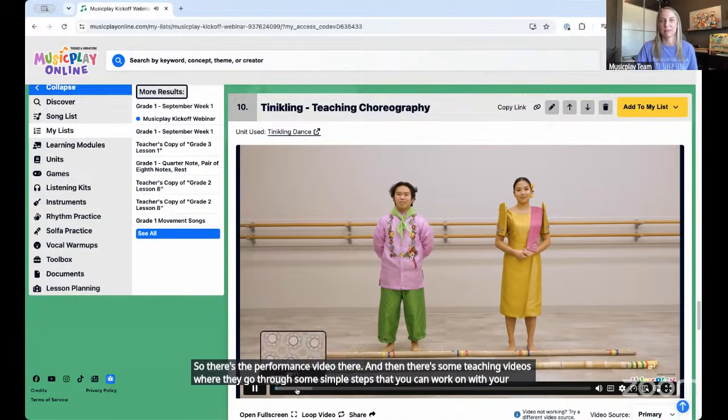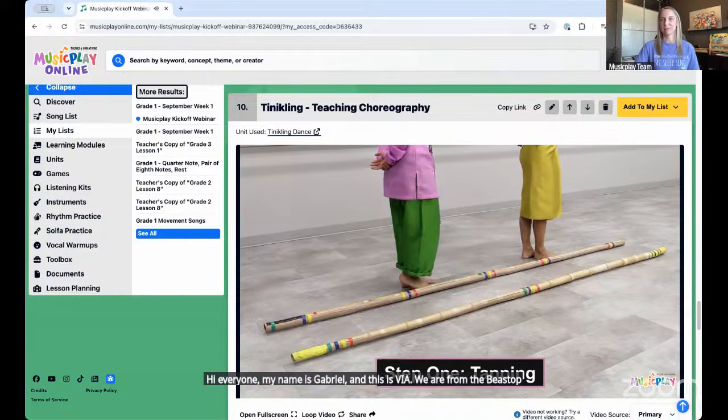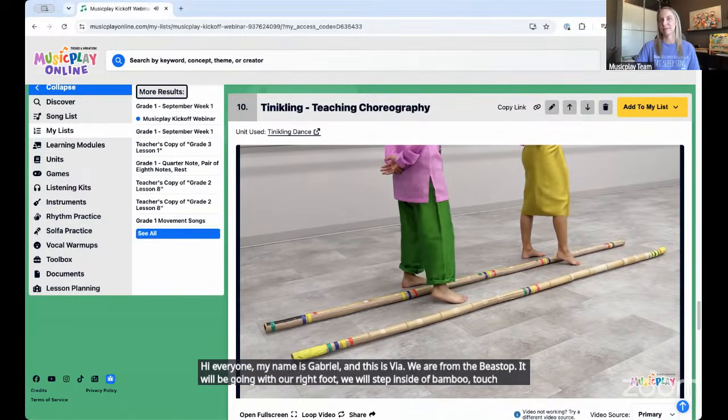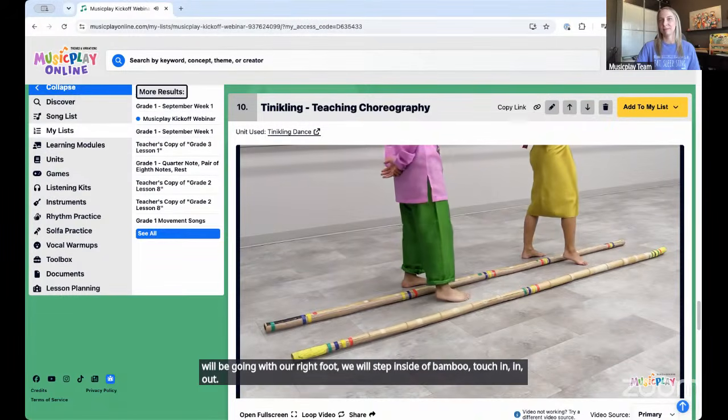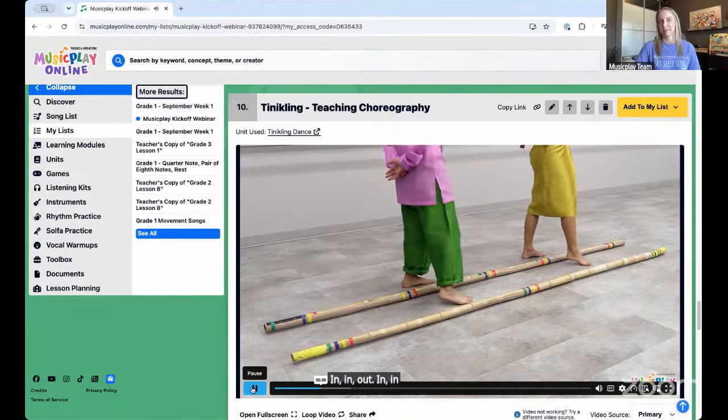Hi everyone, my name is Gabriel and this is Via. We are from the B step. It will be going with our right foot. We will step inside of the bamboo, touch in, out, in, out, in, out, in, out.